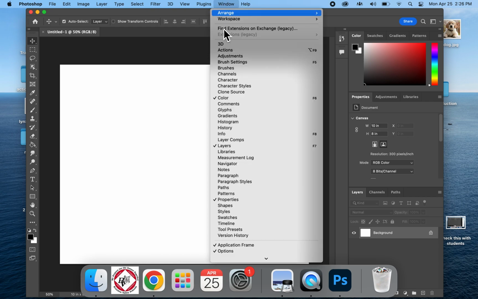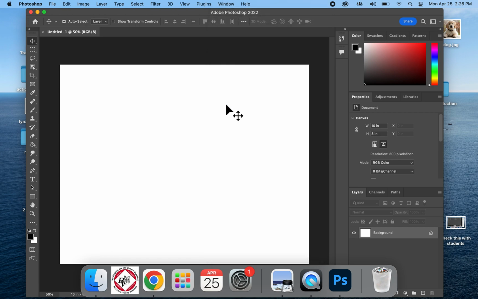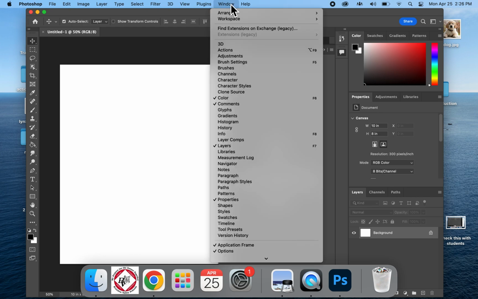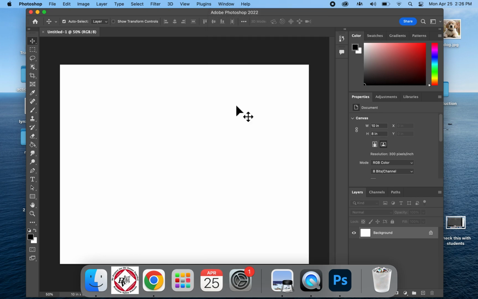Oops, didn't want to. You come back and click it, and then the check mark comes off. So there's my comments. If I don't click the double arrow there, I go to Window and I click Comments, then it takes it off. Okay, so don't get too excited about what your panels are that are open. We will change those based on what we want to do in class.